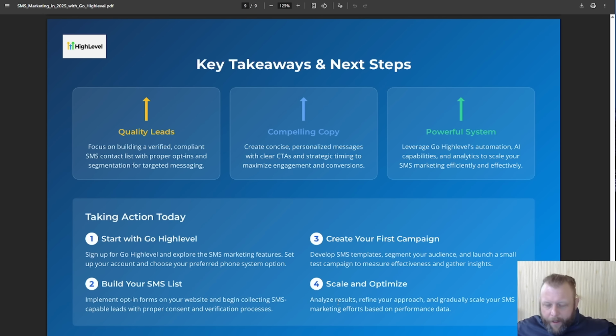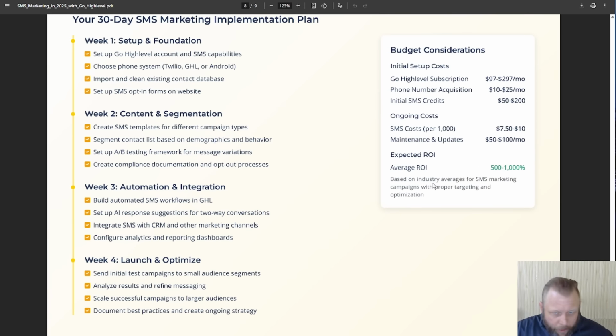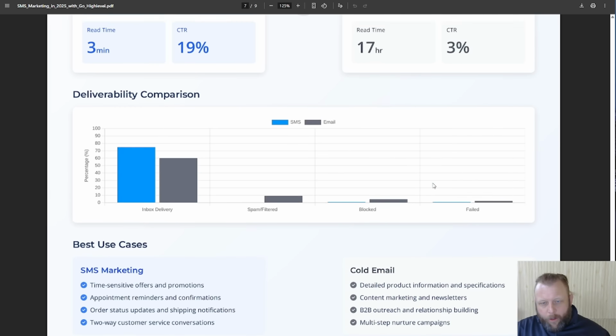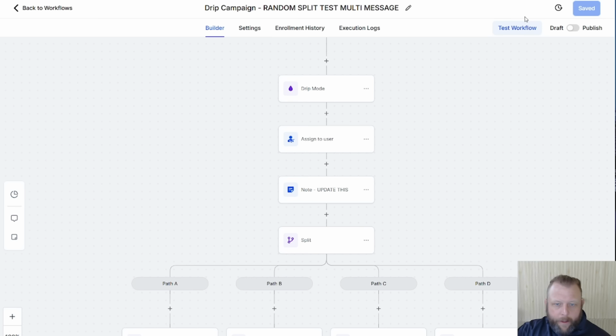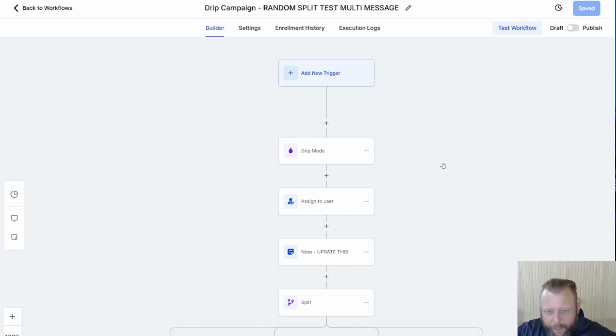So let me now show you an awesome automation that works really well with Highlevel numbers, and also if you use the Android system, and we'll go over why. So let's get into that part right now. I'll quickly pause and jump into my Highlevel. All right, so this workflow you'll be able to get at the end. I'll show you where to get it.